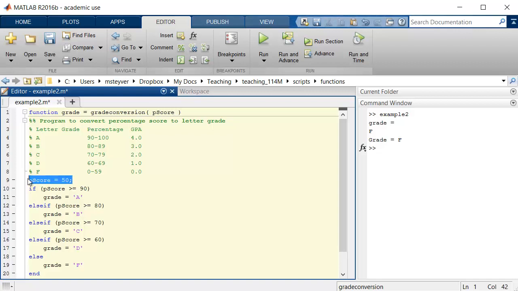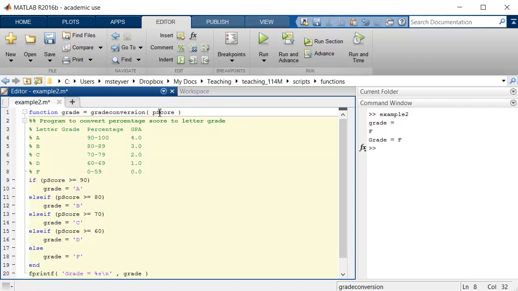And I remove this statement over here. So the input is now provided when I call this function. It expects a single input, p-score. And then I run through these commands over here. I have this grade that's being produced and it's passed back as an output.